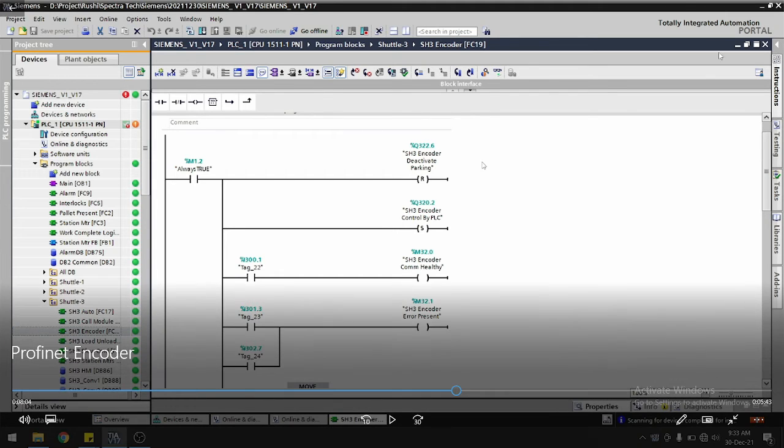So this bit is the encoder parking bit. We just need to deactivate this bit, so that's why it is reset on the always true bit. This bit should always be off, it means the parking bit should always be off. Now to control this encoder with the PLC, this bit should be on, Q320.2. Remember, I have taken the output address as Q320. So these are the relevant addresses, and the addresses can be changed as per your own.